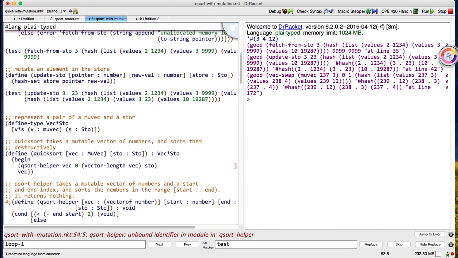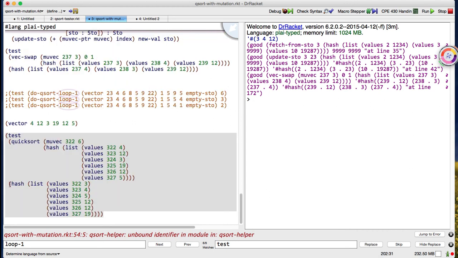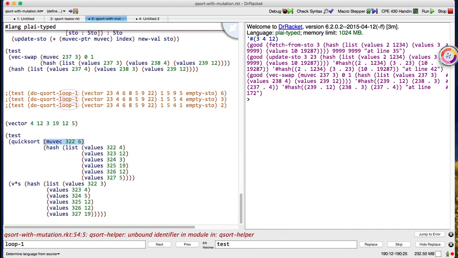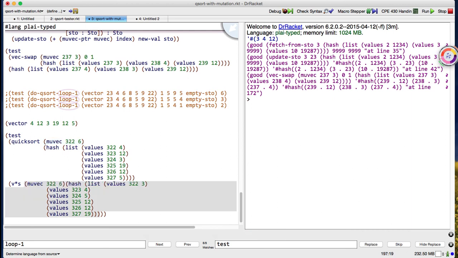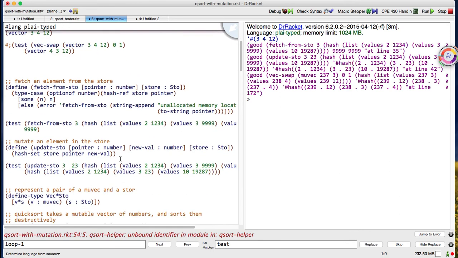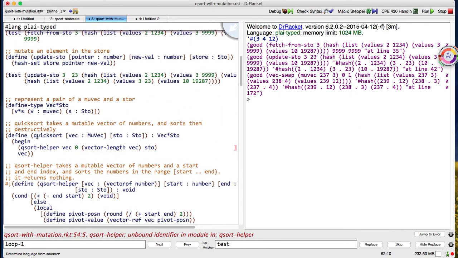Okay. The body of this function, again, it's a total mess. That's okay. Let's go check out the result down here. The result of this guy should now be a v cross s containing this unchanged mu vec and also the extremely changed store. All right, this test case now matches our contract. Let's go back up to the top and take another look at quicksort.